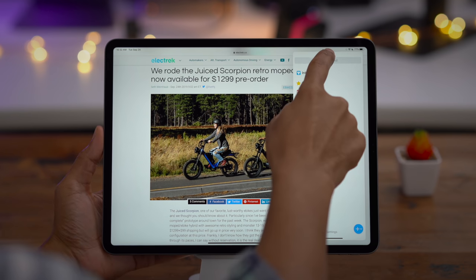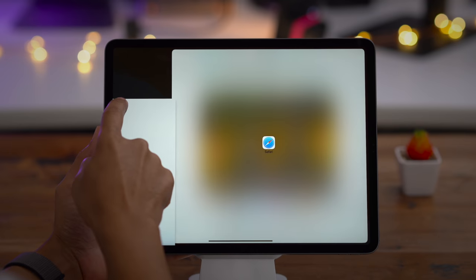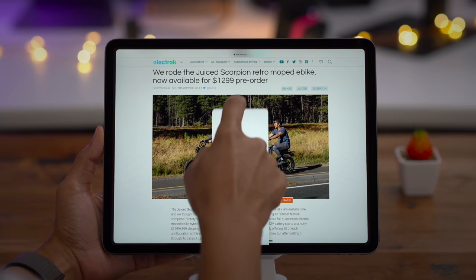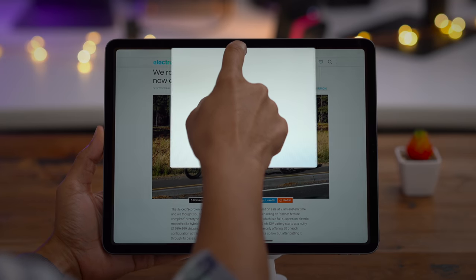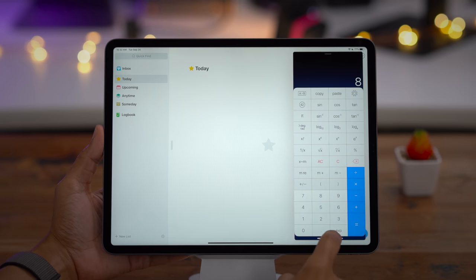All you need to do is drag this little indicator here. And if you drag it over to the left side, you can dock it in a split view, the right side, split view, or if you pull it up to the top, you can make it full screen like that. So you get it? It's really easy actually. So top, full screen, left or right is split view. So let me show you again here.